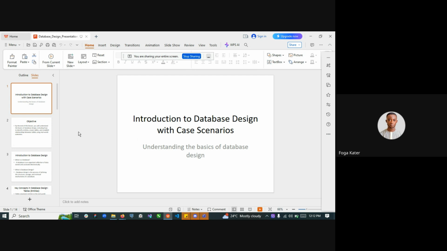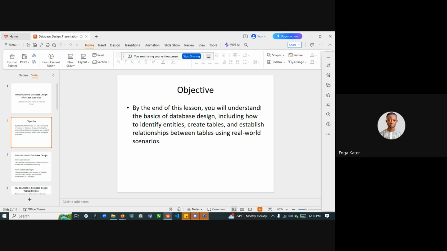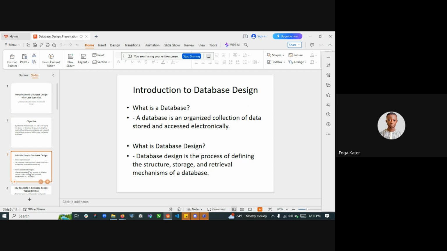Okay. So this class basically is an introduction to database design with real world case scenarios. So the objective is that by the end of this lesson, you understand the basics of database design, including how to identify entities, create tables, and establish relationships between tables using real world scenarios. So let's move to the introduction.